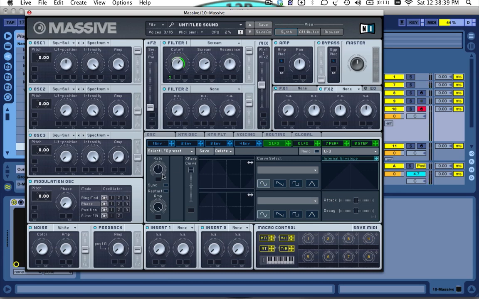By default your LFO will not be synced to the tempo of your session, but that can offer some pretty creative sound design effects. We're going to go ahead and sync it, which is just by clicking this button here, and also click restart, which means the LFO restarts every time you hit a note, so you always have that attack as opposed to this.